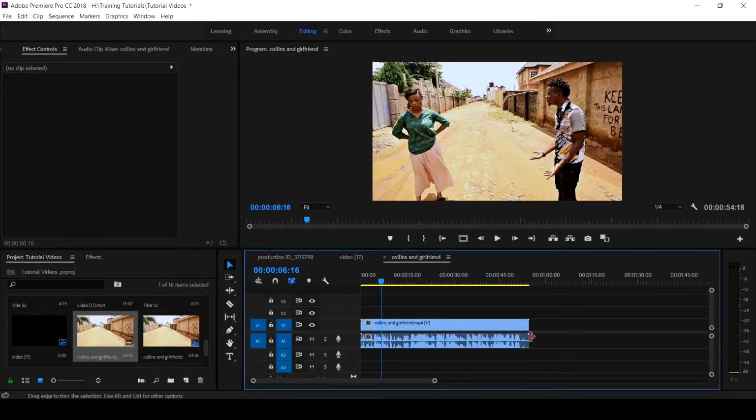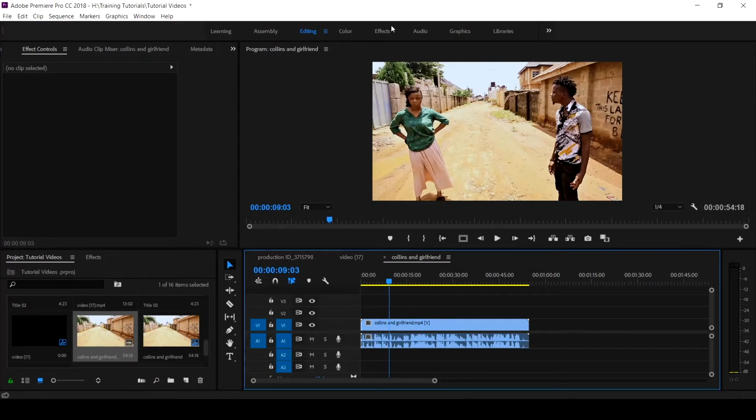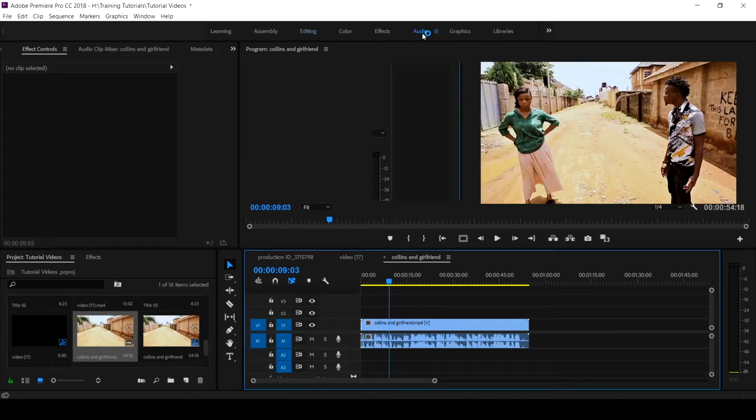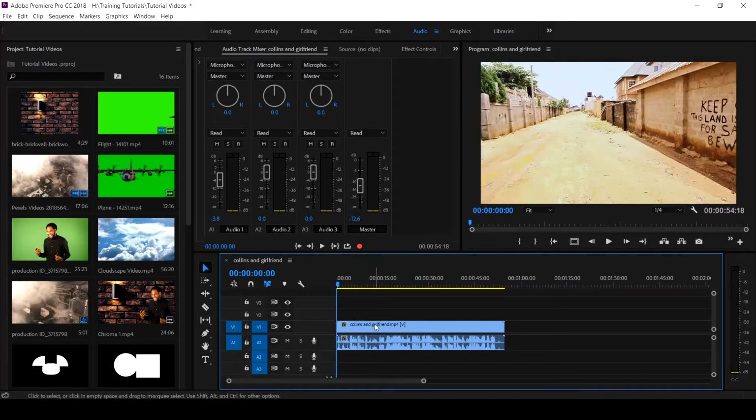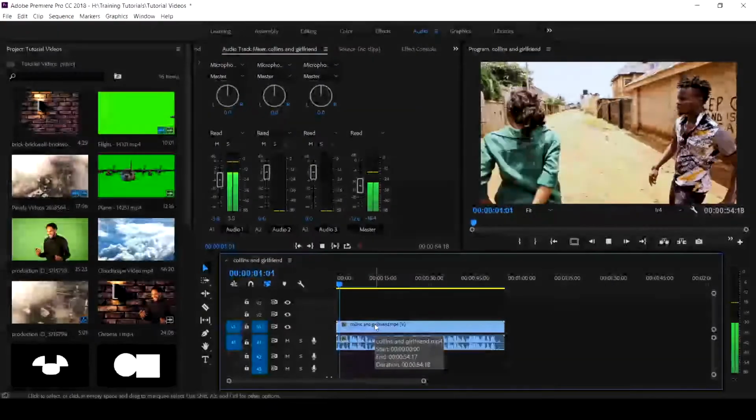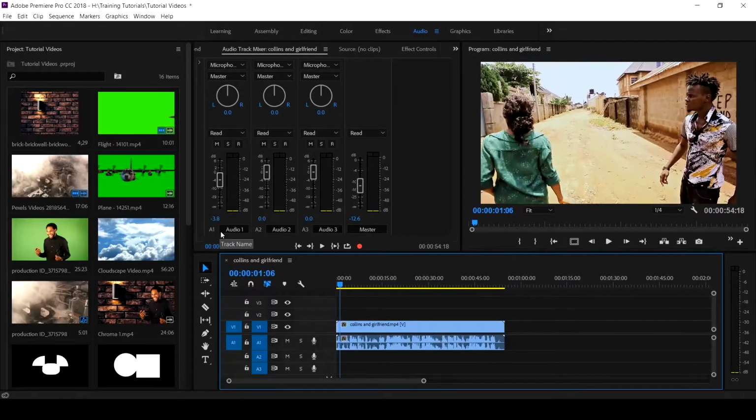So this is the audio. This has an audio. If you come to your audio panel, just like this, this is how it appears. So let's play. So you see that you have audio 1, which is for the audio track 1. You have audio 2 for audio track 2. You have audio 3 for audio track 3. Even if you end up having up to 20 tracks, that is how they will display on this audio panel.